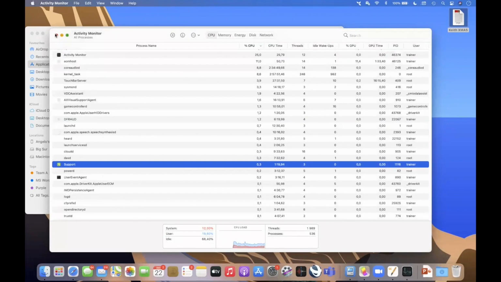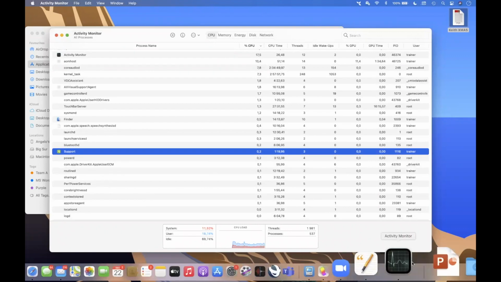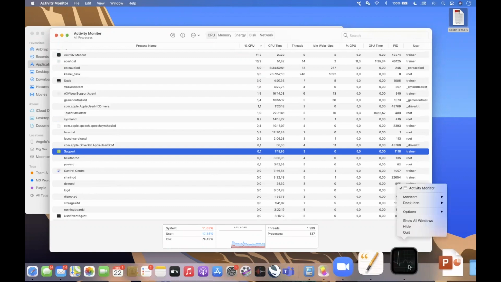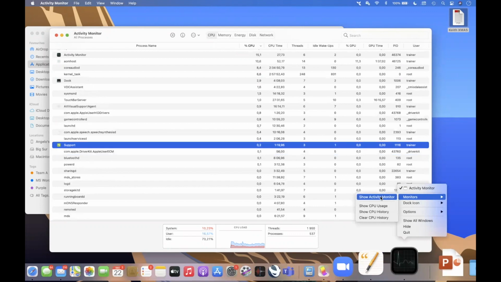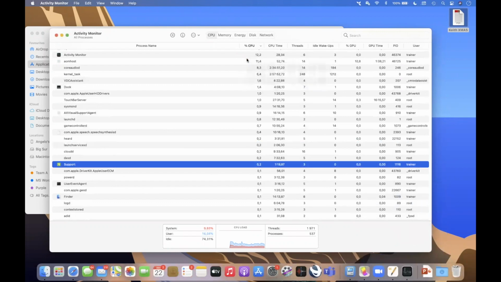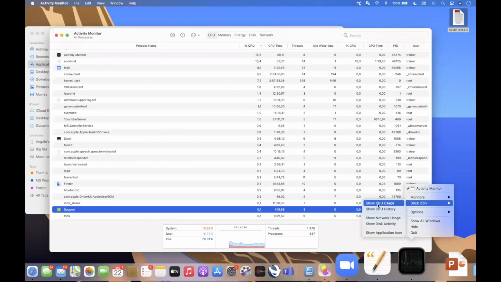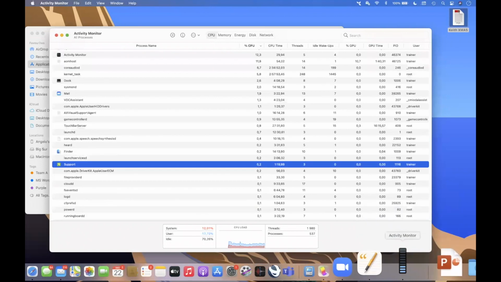Also, guys, if my Activity Monitor is open, then I can right click on the Activity Monitor icon on my dock, and I can look at my CPU usage only, right? So if I say show CPU usage, then it will show me the CPU usage on the screen. Or I can go to dock icon and say show CPU usage, which will then show it to me on the dock icon.